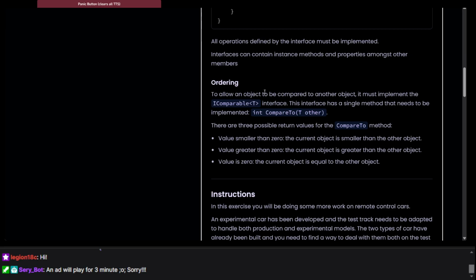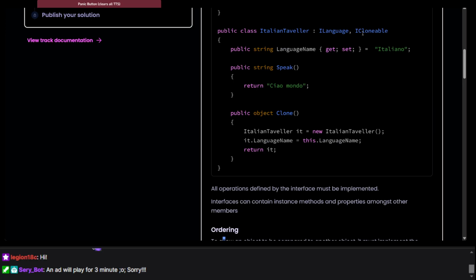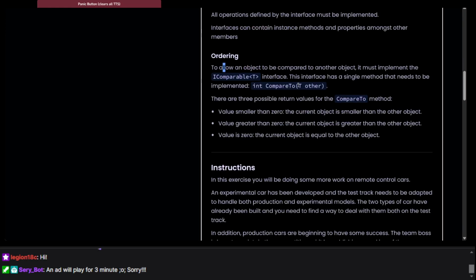All operations defined by the interface must be implemented. Interfaces can contain instance methods and properties amongst other members. To allow an object to be compared to another object, it must implement the IComparable interface. This interface has a single method that needs to be implemented: CompareTo, T other.